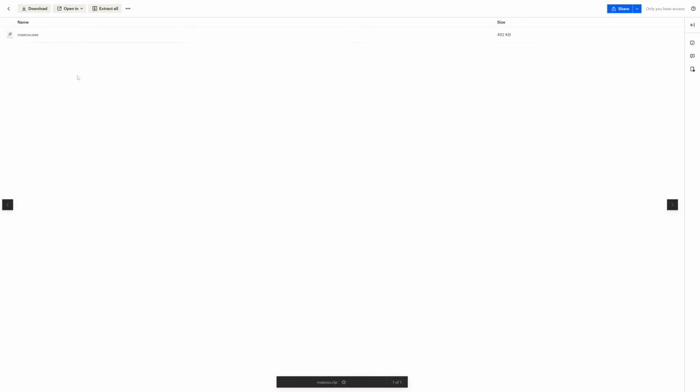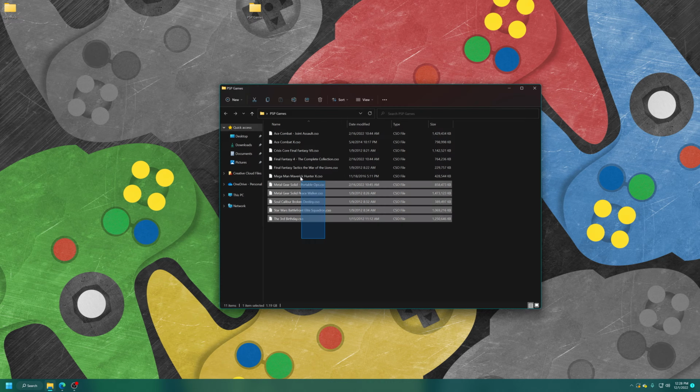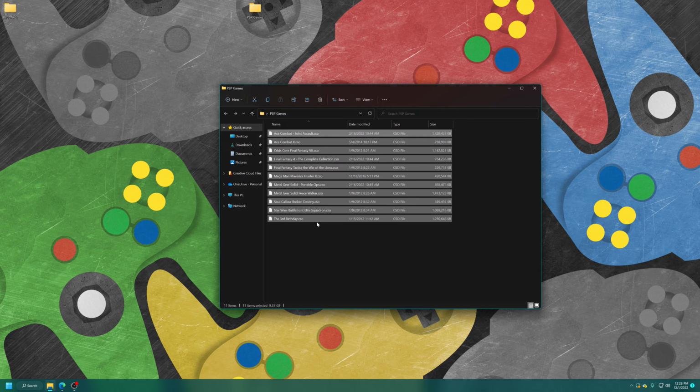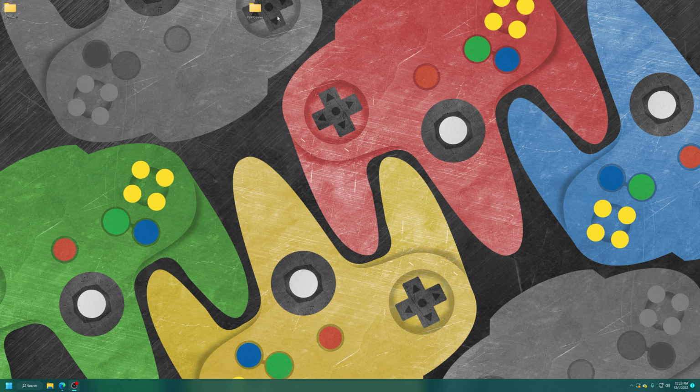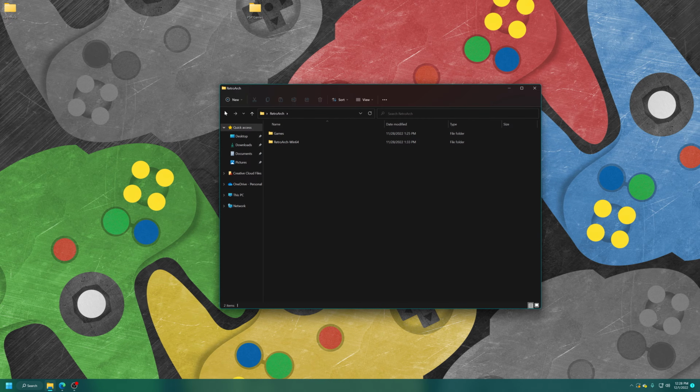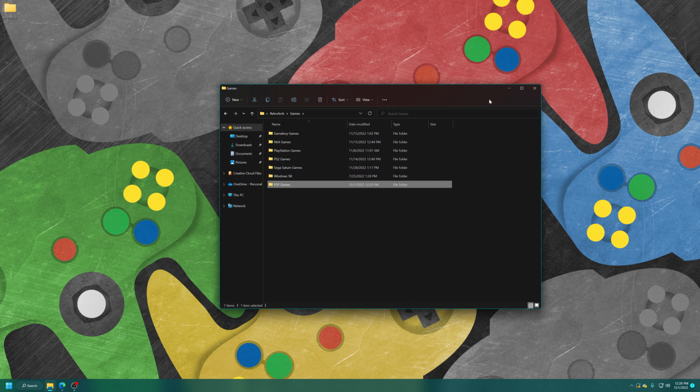If that is a process you're interested in, you can head over to my description, find the link for Max CSO, put the exe in your PSP game directory, launch it, and it will compress those games down for you. But once you have your PSP games sourced and converted to CSO if you choose, just put them anywhere on your hard drive. It doesn't matter where they go. For my demonstration purposes, I'm just going to put them in the RetroArch folder, Games folder, PSP Games. There we go. Good to go.